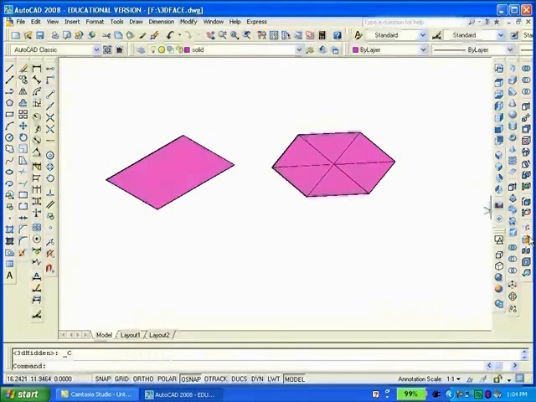If I click on the 3D Hidden Visual Styles icon, the internal lines of the hexagon will disappear.